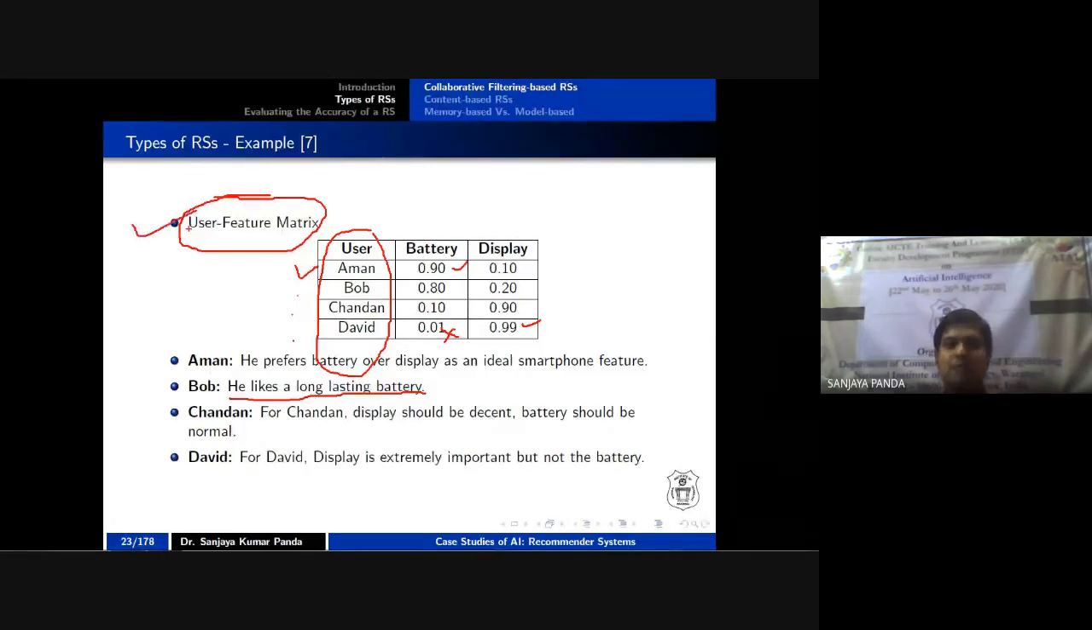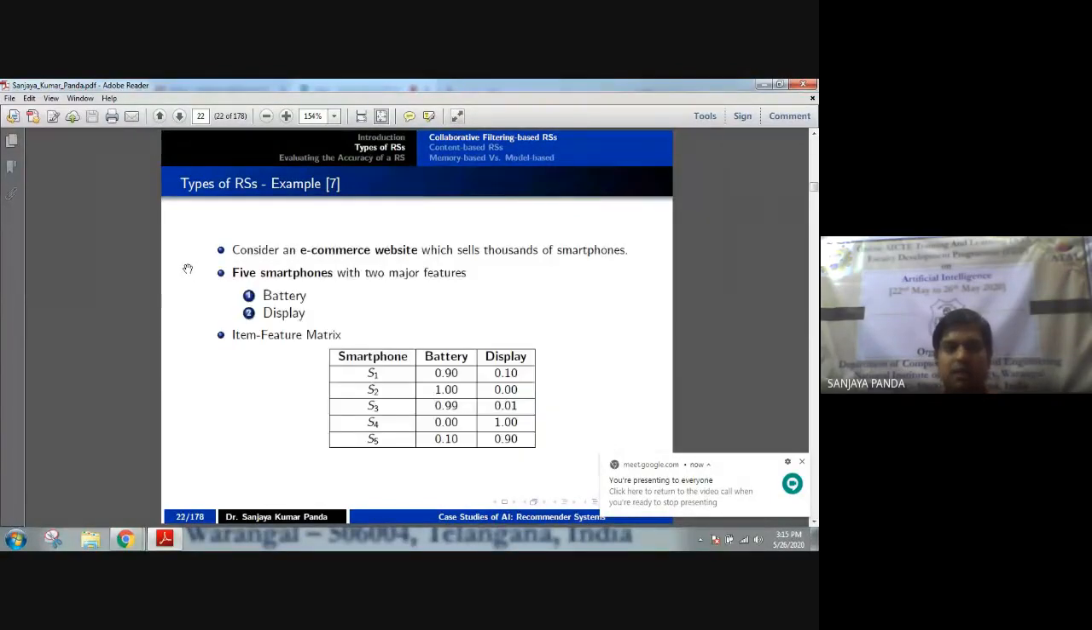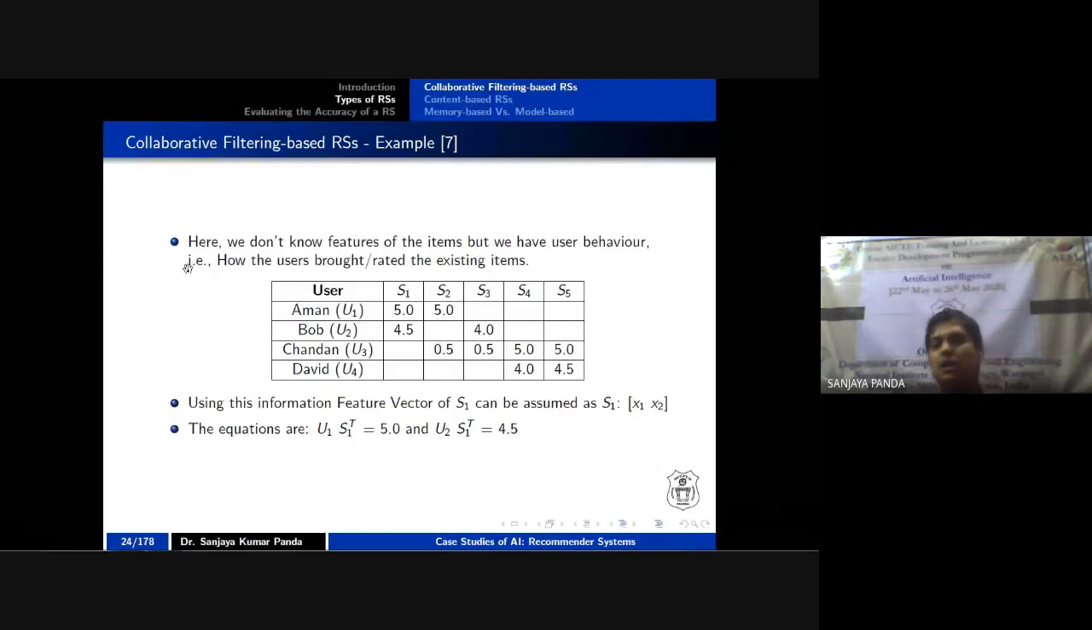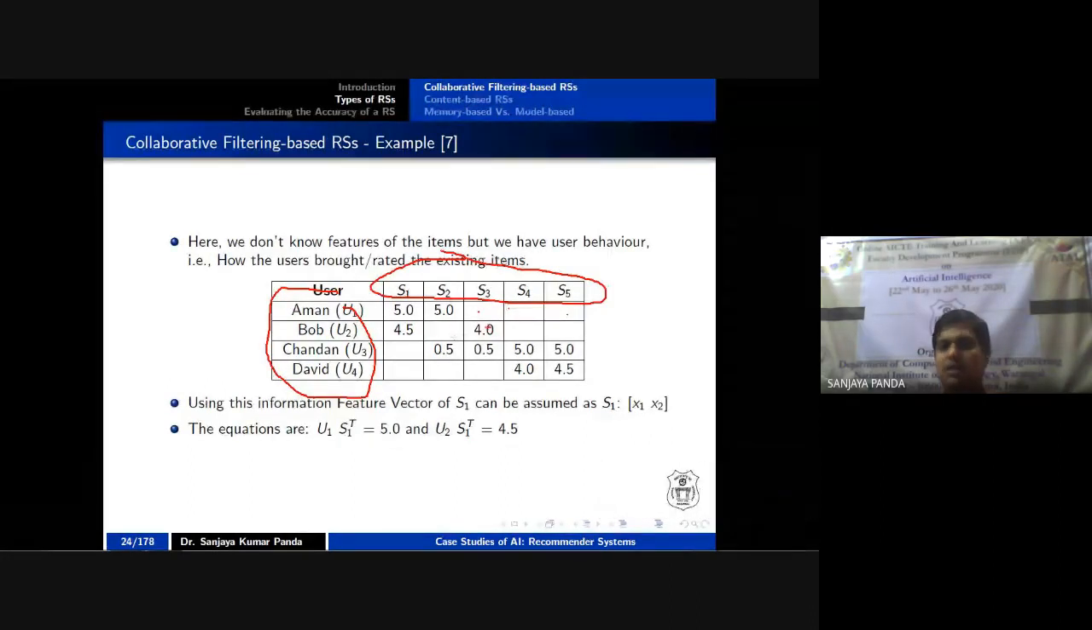So user profile gives idea about user, item profile gives idea about your item, and there is another matrix that is called your user item rating matrix. So one side you have user, another side you have smartphones, that is your item, and the item whatever purchased by the particular user is written here. For example, Aman has purchased the smartphone S1 and smartphone S2. The rating is 5 and 5 respectively. But these 3 items are not purchased by Aman. So in Bob's case, Bob purchased smartphone 1, smartphone 3, but not S2, S4 and S5. Like that. So this is called your user item matrix.